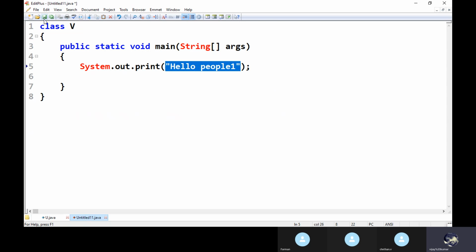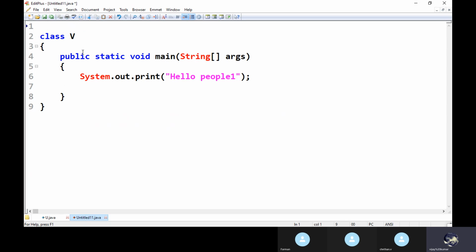Literals. What is a literal? A literal is a value that can be assigned to a variable. What is a variable? In order to store the varying data, we'll use the variable, which you'll come to know later. A literal is a value that can be assigned to a variable.